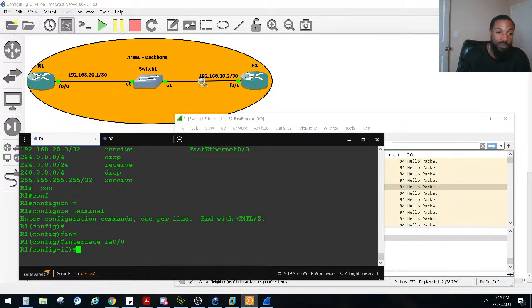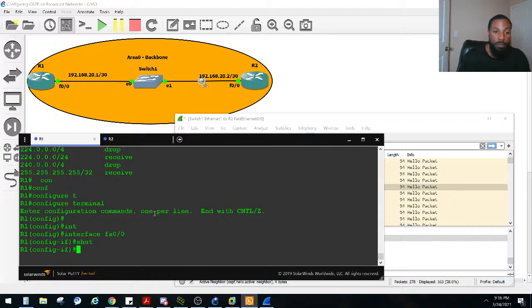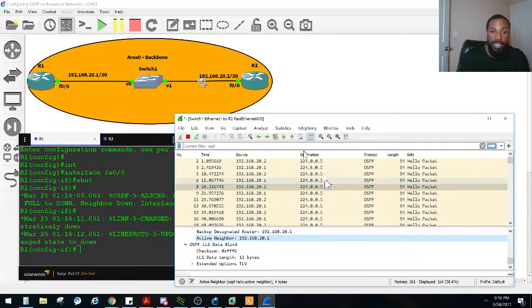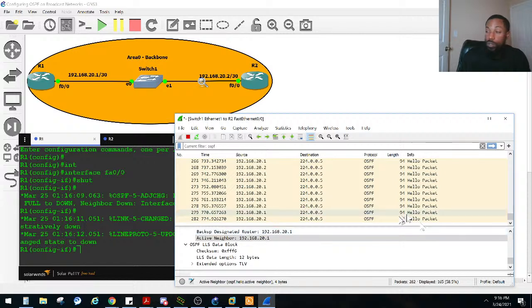Interface FA0/0. We'll shut down that interface, and then we'll take a look at the OSPF neighbors, right? Shut that down, boom. And then we see the neighbors down, right? Let's take a look at what messages we got going on here. Boom. Router starting to, yeah, it's a priority.